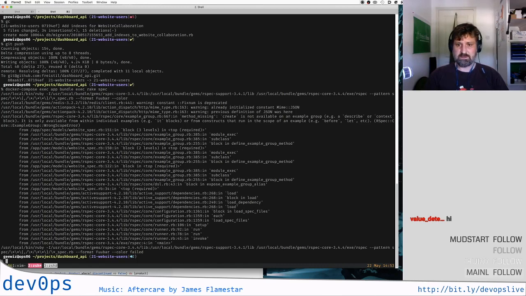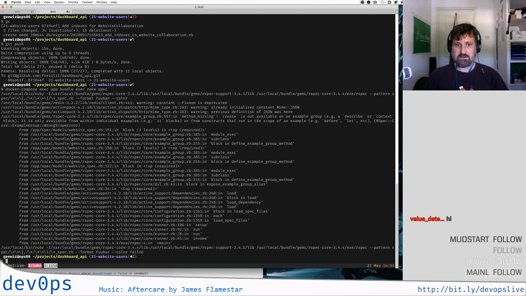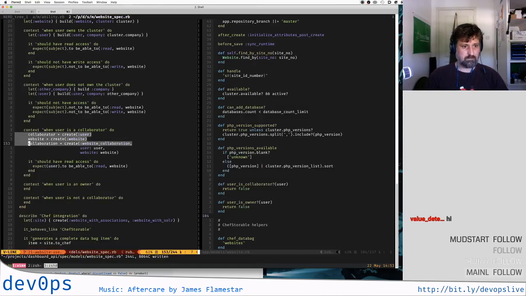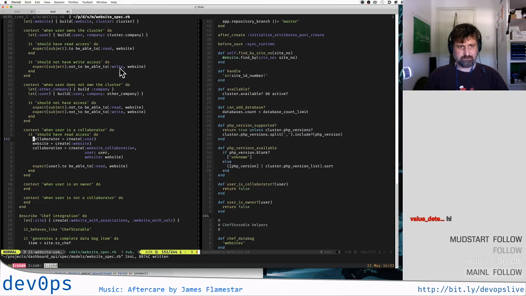Method missing, create is not available on an example group. Okay, yeah, fair enough. Which line is it? Website spec 151. Here. Previously, when I started this application, I started with using let and the accompanying blocks, but since then I've switched to have only local variables because this let business introduces the mystery guest issue.